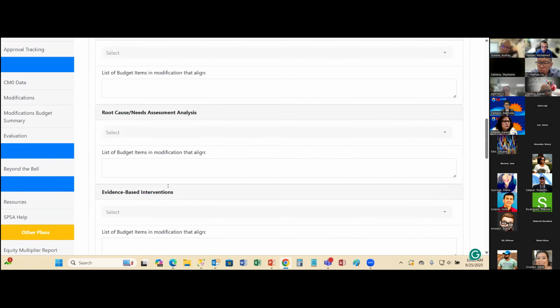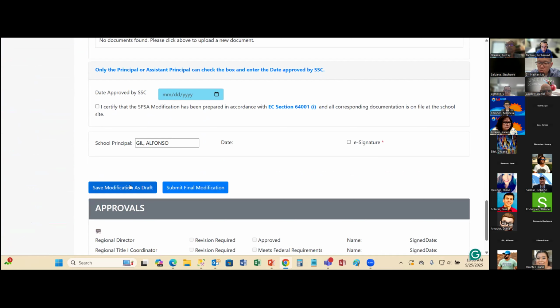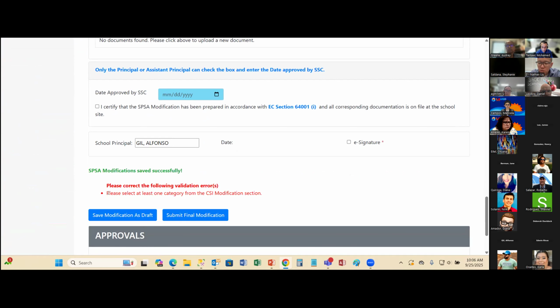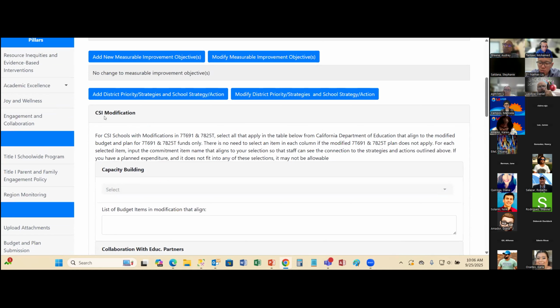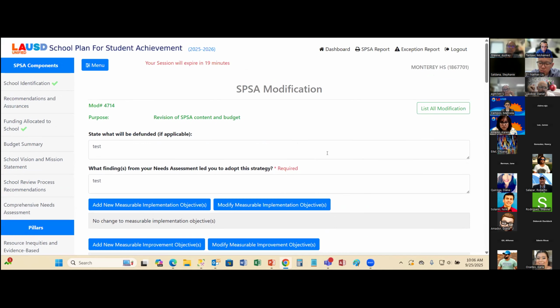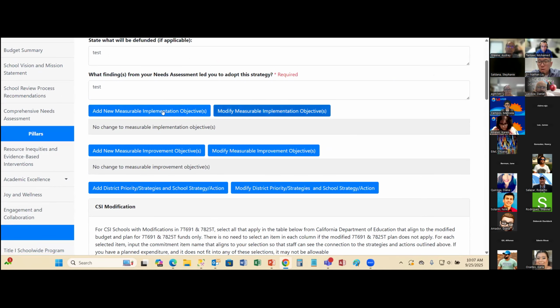And then I'm going to scroll down to the bottom of the mod and save it as a draft. I do expect to see this error message now. I want you to see what an error message looks like. It's in red text and it's saying, please select at least one category from the CSI modification section. So you would know right away that you would need to come to this section and make at least one selection. And since I'm covering this one step at a time, we will get to this section in my live demo here, but for now, I'm going to walk you through just how easy it is.